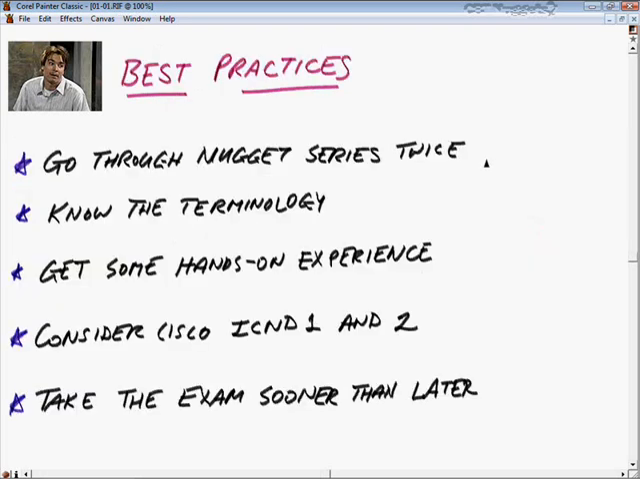Actually, before we get into the content, I want to go ahead and give you some best practices, some tips and techniques that you can use to optimize and maximize this CBT Nugget for Network+ 2009. First of all, I want to recommend that you actually go through this entire nugget series twice. I know that's a tall order, but the Network+ exam is long and difficult. This is going to be a nugget series jam-packed with vital information.